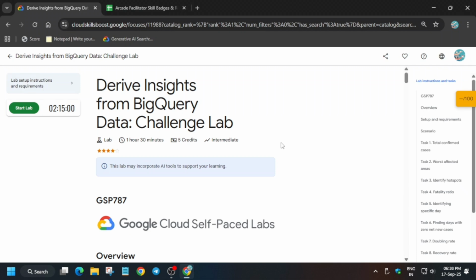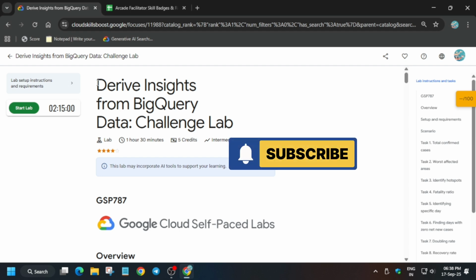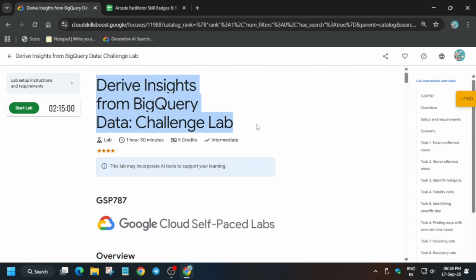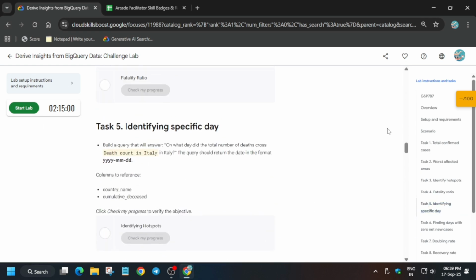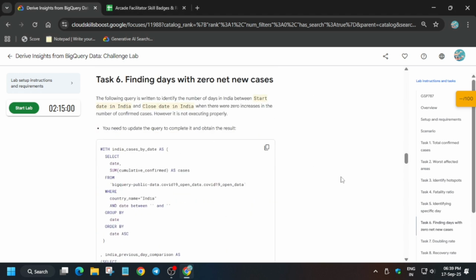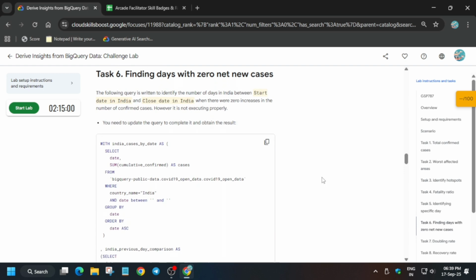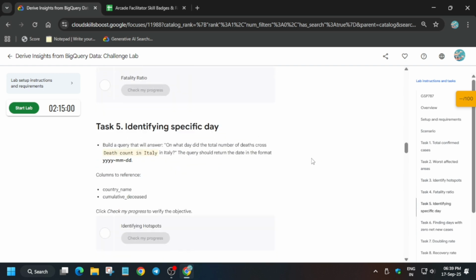I hope you all are absolutely fine and sound, and many of you are complaining regarding this lab, that is the Derive insights from BigQuery data challenge lab. Many of you are complaining that you are not getting score on task number 5. You are following the tutorial, you are doing it manually also, but you are still unable to complete this task. All the tasks are getting completed, only task number 5 is remaining.